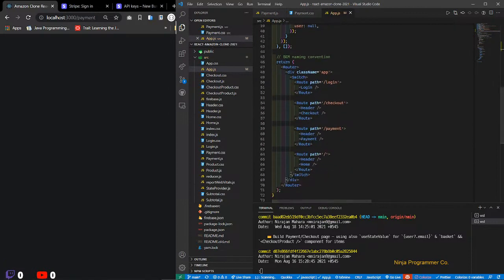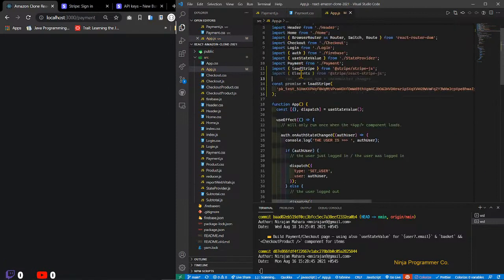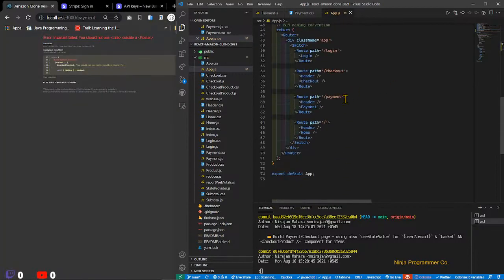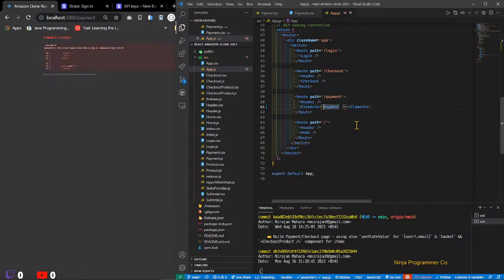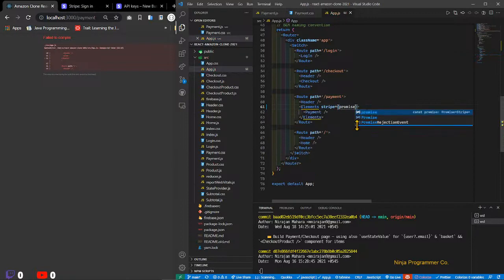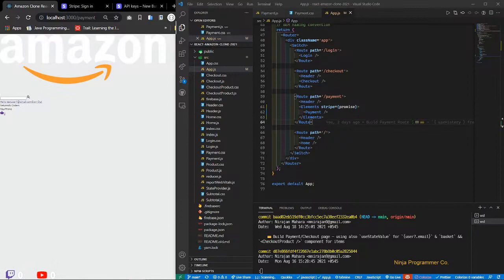Now what you have to do is, these Elements, why the usage of these Elements is, this is a higher order function. So for the payment, copy that out and paste it inside of Elements, and Elements is taking the Stripe promise, like the key which we grabbed earlier.